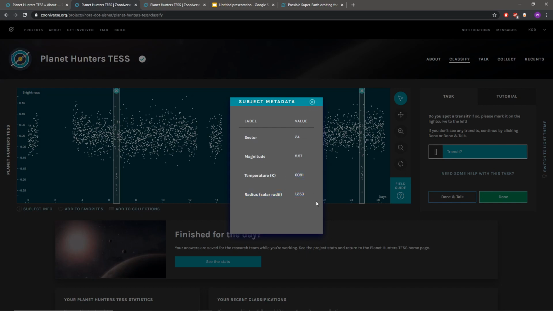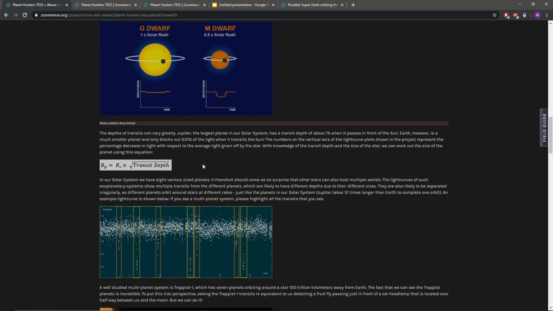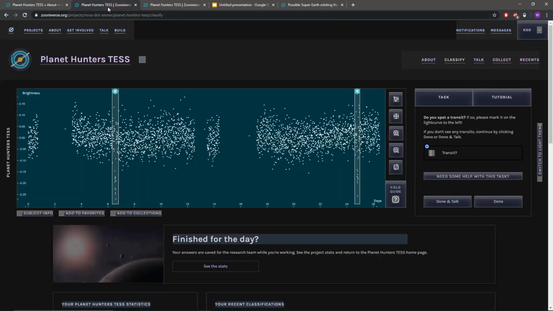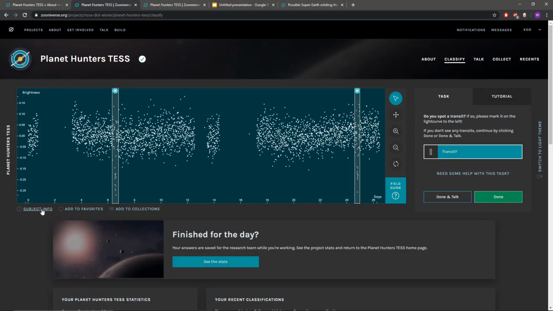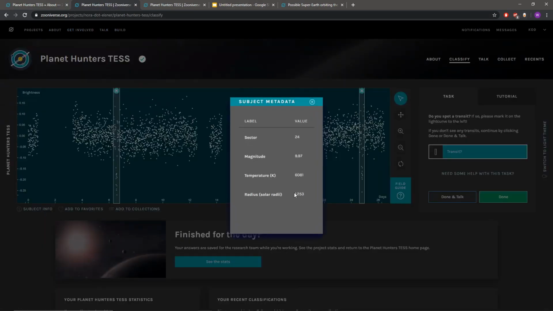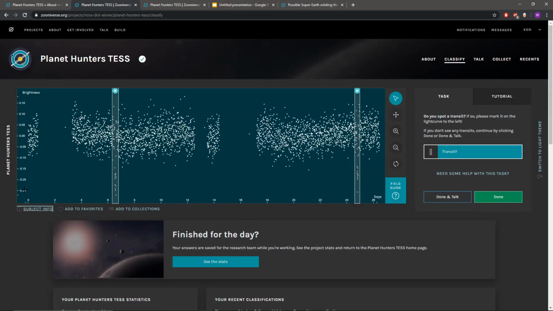But the info we got here indicates that a transiting object that we've found is likely to be a planet rather than a big eclipsing binary star. But to know for certain, we need to work out the radius of the planet. To find out the radius of the planet, we need to follow this equation. So we take the solar radii, the radius of the star, times the square root of the transit depth. So in our case, it will be 1.253 times the square root of 0.25.